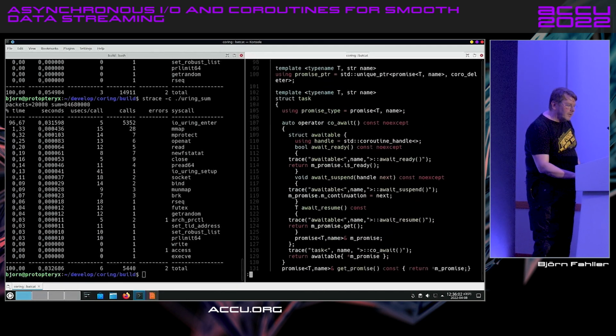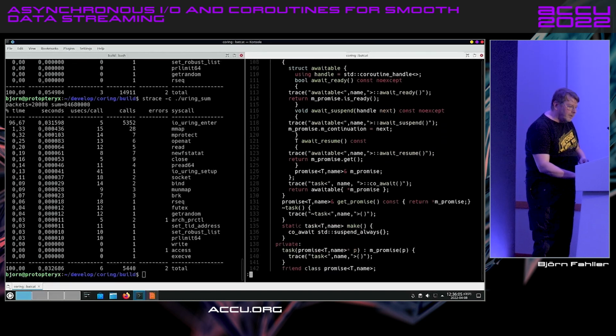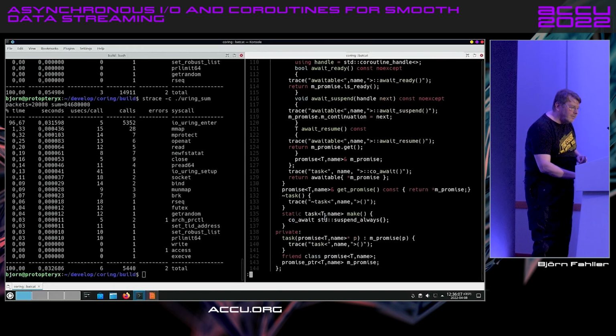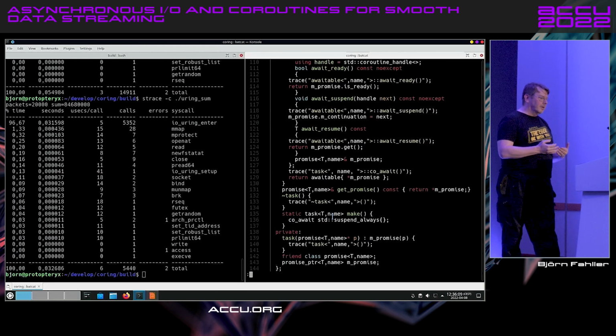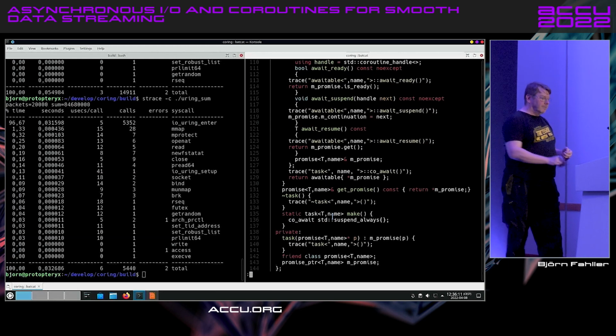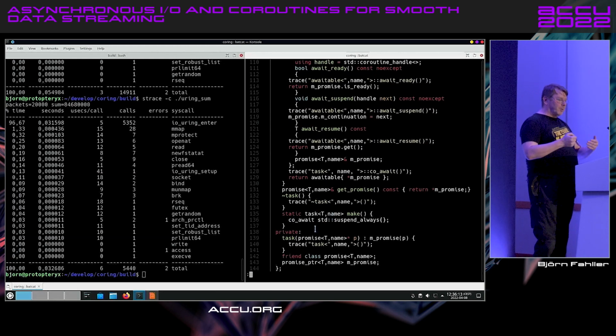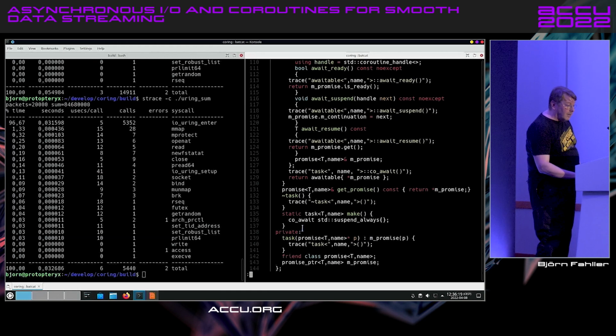But I have a new thing on task that I haven't shown you. I have a static member make that just does co-await suspend always, and we get a handle that is suspended, but that we can then use for things.